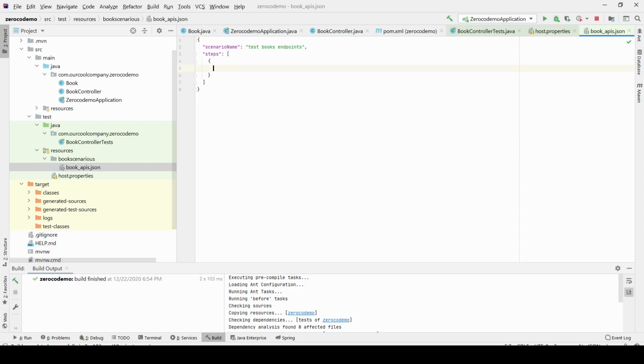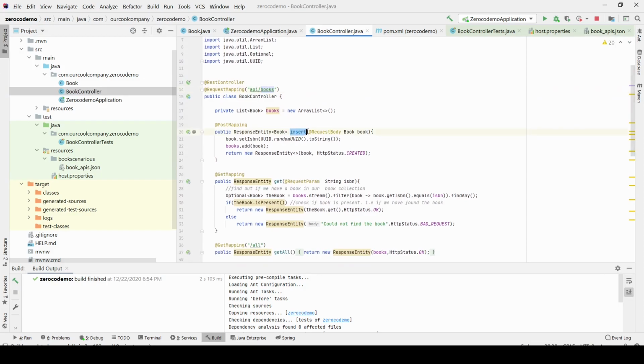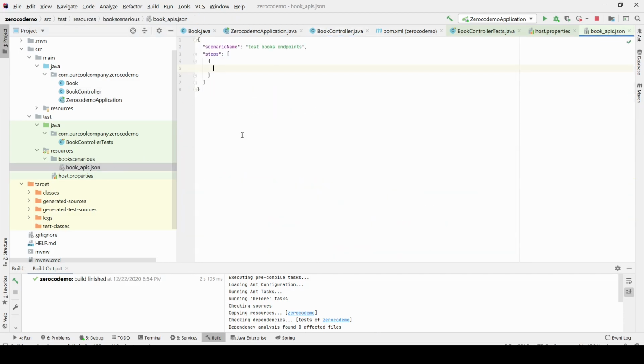Okay, what should be the first step? Which method to invoke? Let's actually invoke this insert method, right? So I'll go here. Steps have names also. I will say create a book. Now we want to specify the URL, right? We specify /books. Now why is that?